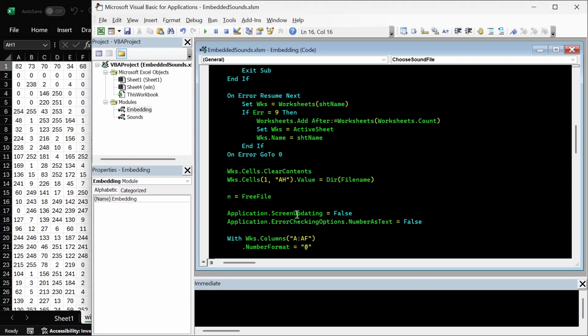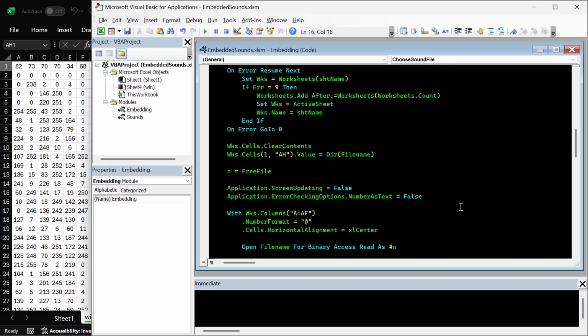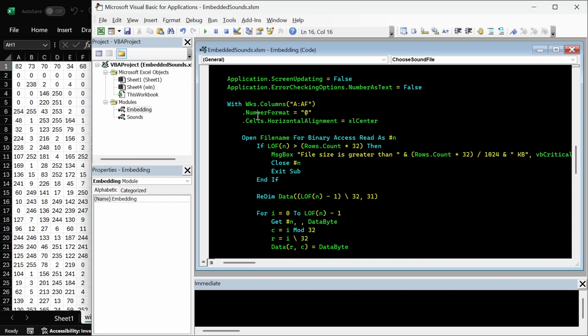It then creates a new file, and it uses this open file name for binary access read function within Excel VBA. And what this will do is it will open that file that we've got in binary format and read it as binary code.